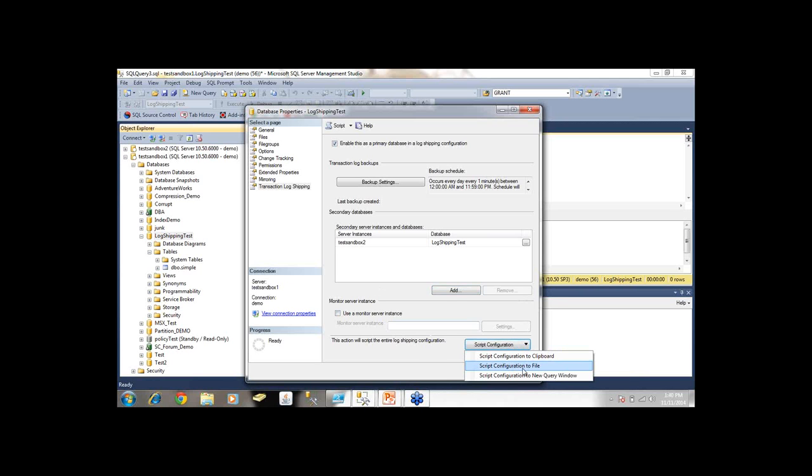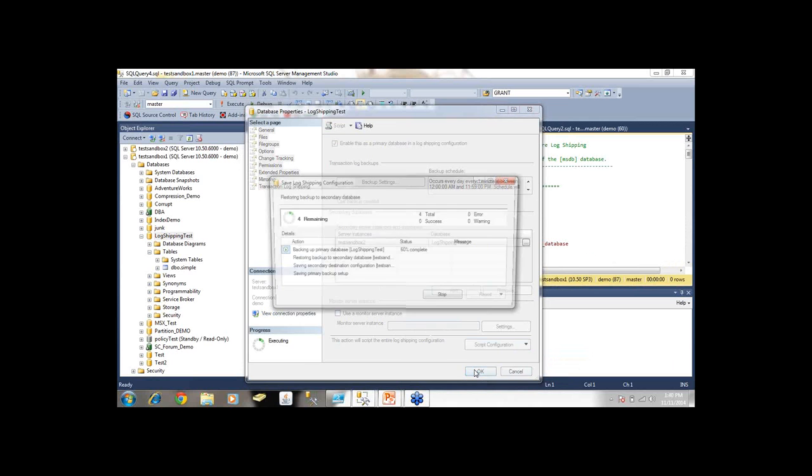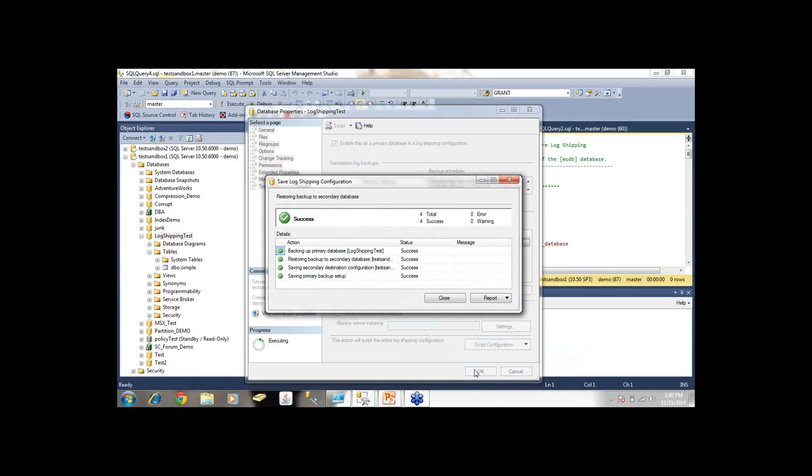Also, one thing I want to show you, we're going to actually script the configuration for log shipping. Anything you do, you want to script. Trust me on this. So I'm going to click OK, and that's actually going to kick everything off. It's going to apply log shipping and set it up. And as you can see, it ran really fast here.